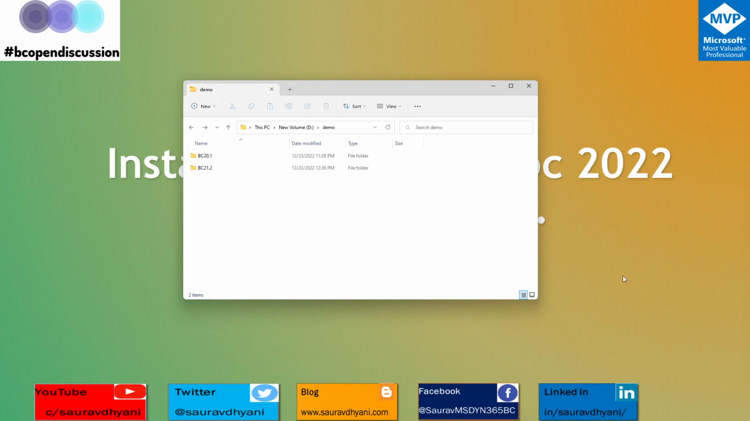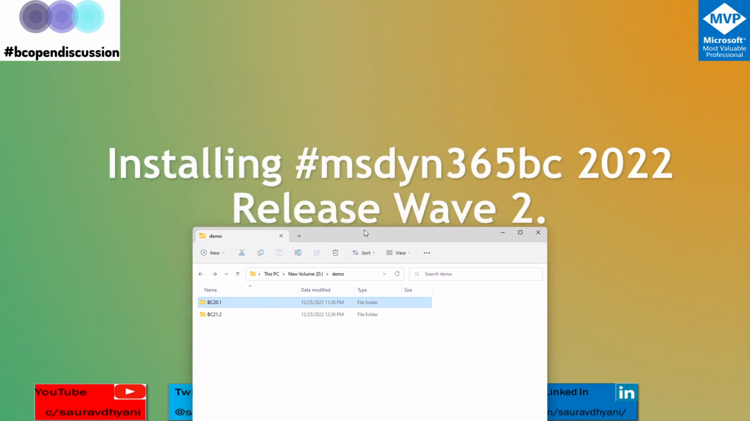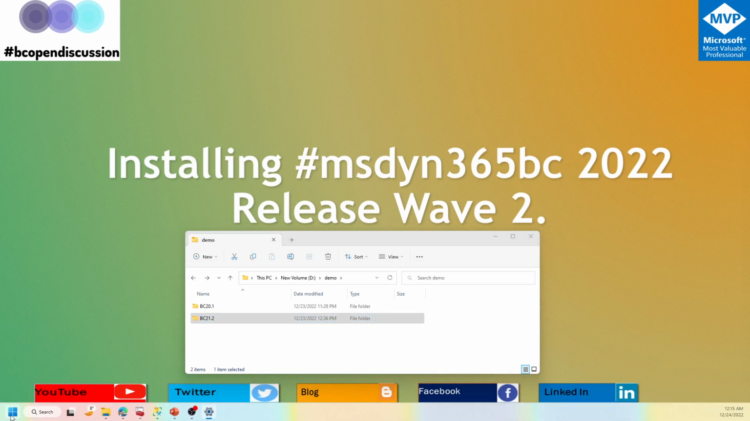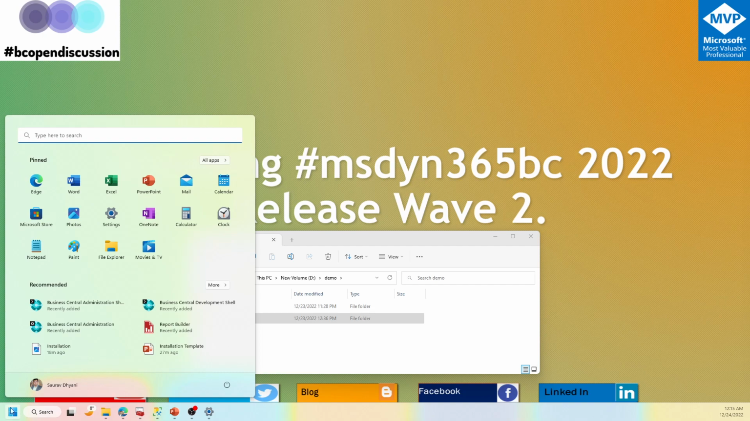So remember one thing, if you have a situation like I have right now, where I already have Business Central 20.1 installed, or any other version of Business Central that is already installed, and you're trying to install 21.2 or the latest build, you need to do some prerequisites before you install the newest version. So here is what you need to do. Go to your Start menu, search for the Business Central Administration Shell or Development Shell and Administration.